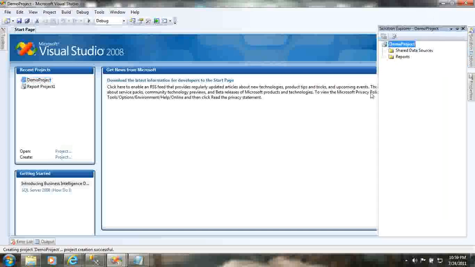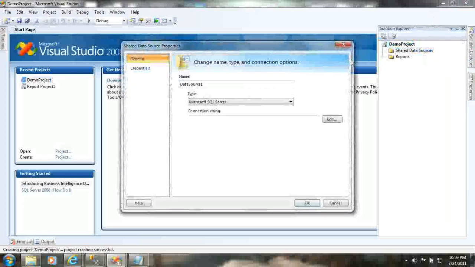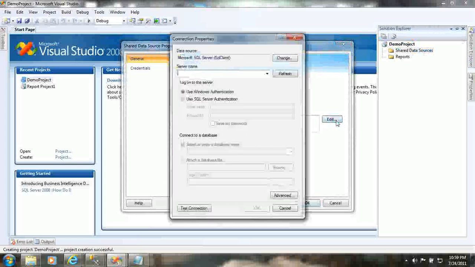So now I'm creating a shared data source. Add new data source. So it will be my data source. Here you can provide the connection string and edit it. The dot stands for my local SQL Server, and I'm using Windows authentication because I will be the local administrator over here.